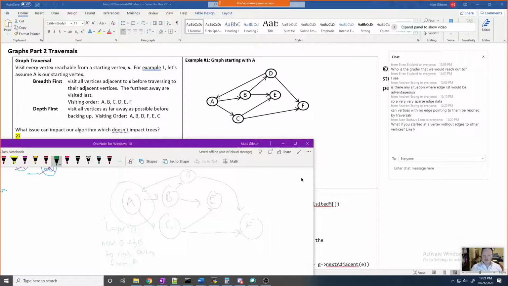So layer 0 is all of the vertices that can be reached without needing any edges. Layer 1 is going to be all of the vertices where you need one edge. Man, why does this look so bad?